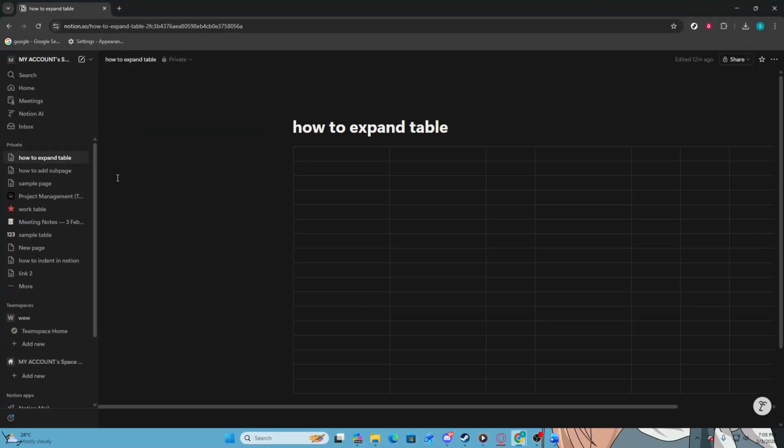address bar. Once the page loads, you should see the Notion homepage, which features options to sign in or create an account if you do not already have one. Next, sign into your Notion account if prompted. Enter your email address and password, then click on the sign in button. After successfully logging in, your Notion workspace will appear, displaying your existing pages.